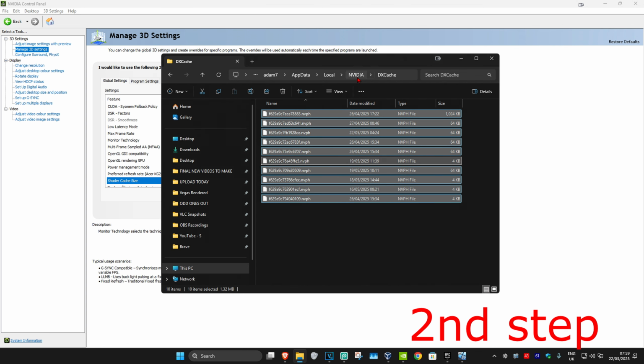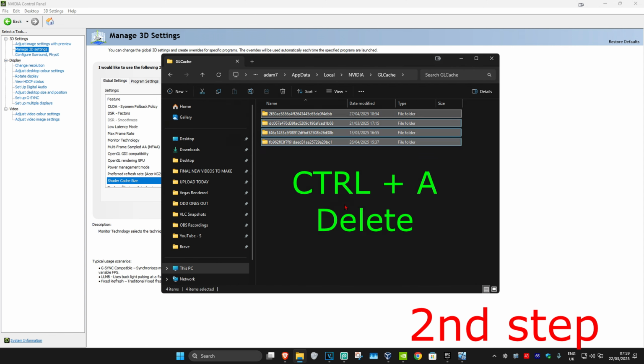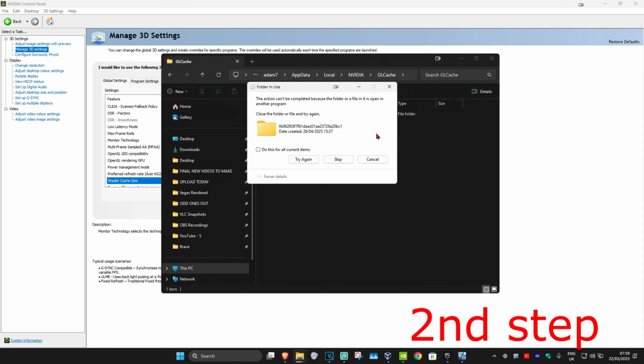Now we're going to click on NVIDIA again and then click on geocache and then do the same thing, Ctrl A, delete. Again, some items may not be deleted, that's fine. We're going to click on cancel.